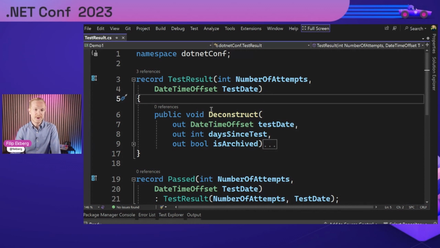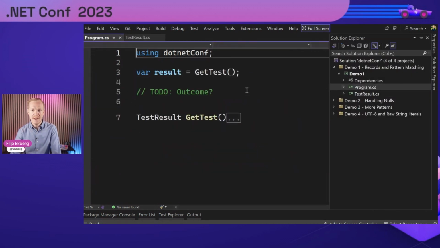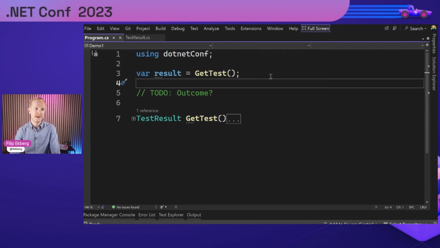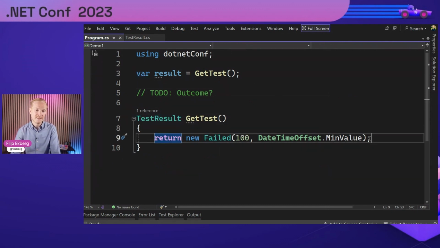So this record simply has another additional method just to show you that you can have a method on a record. Now, this is a special method called deconstruct, which we're not really going to look more at here today. Instead, I'm going to head over to my program file here where I'm using this record. I have a method down here at the bottom, which is going to return the base test result, but I'm creating an instance of a failed test.